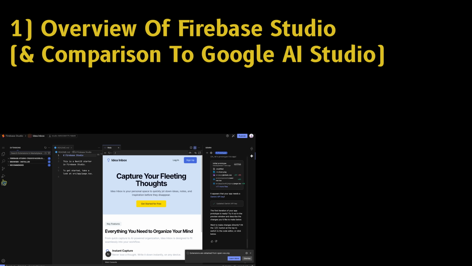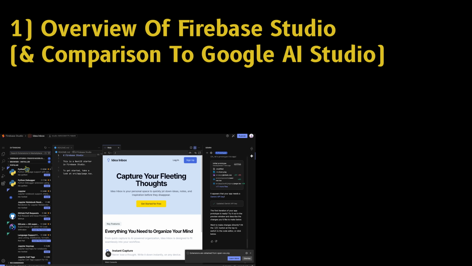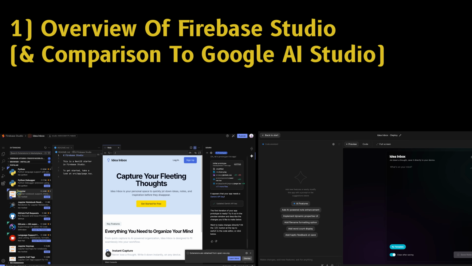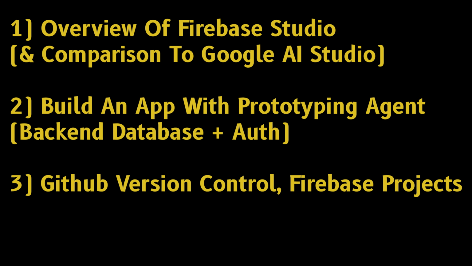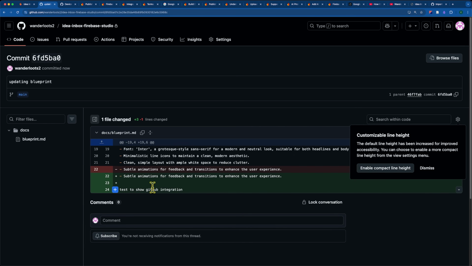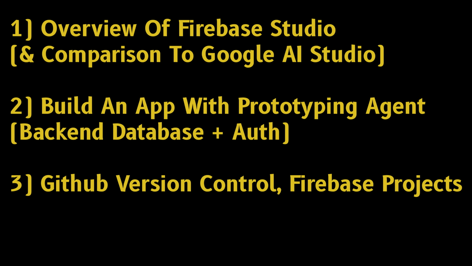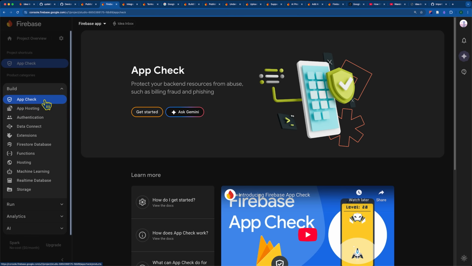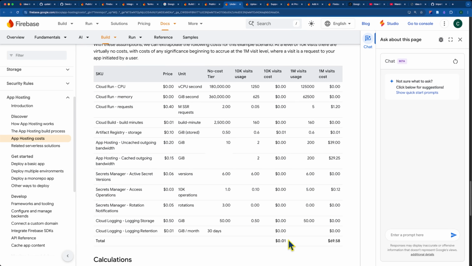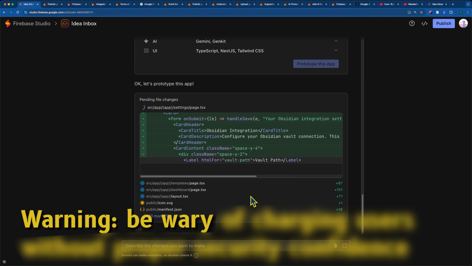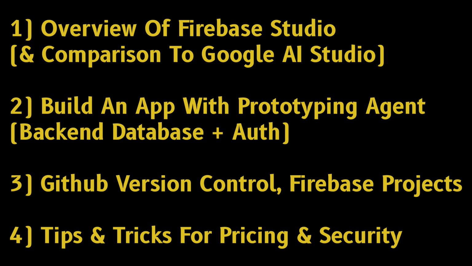In today's video, I give an overview of what Firebase Studio is along with how it compares to Google AI Studio. Then, I show you how to use the prototyping agent to build an app from scratch, including the framework for authentication and backend database. I also walk through how to connect GitHub for version control, how to set up a Firebase project, and how to go from placeholder code to functioning database and authentication systems. I share tips and tricks throughout the video on how to consider pricing and security of your app to help point you in the right direction as you build out your vision.